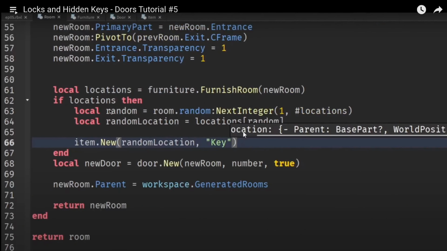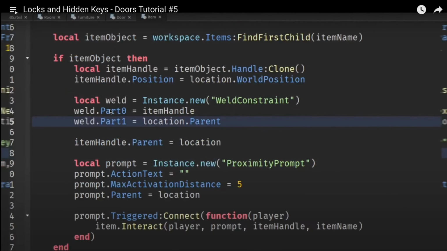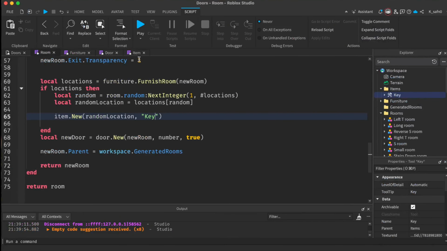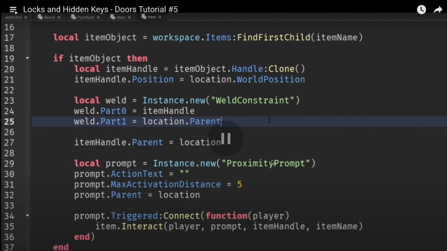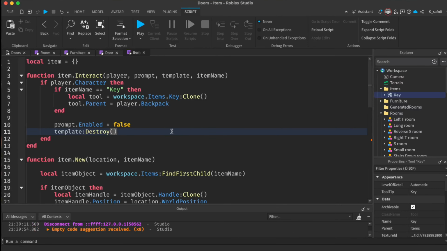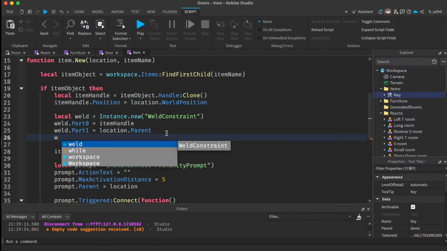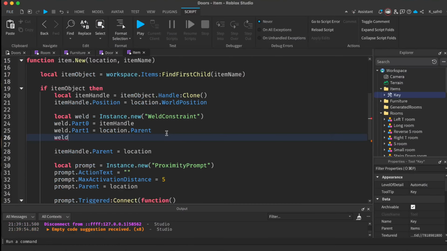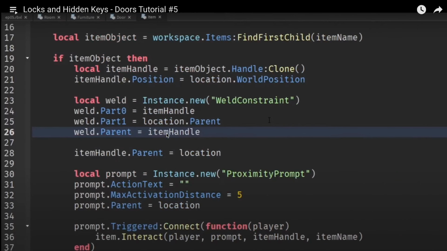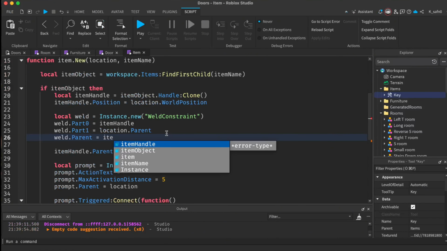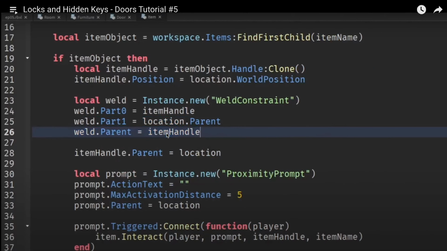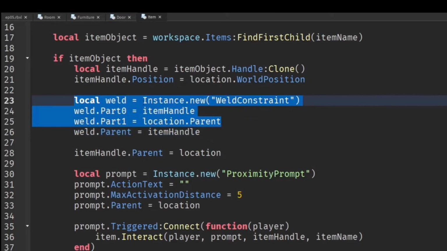Key. Okay, let's play. Whoa, slow down. Okay, I just realised there's a slight mistake on my part. I forgot to set the parent of the weld. So make sure we set weld and build dot parent equal to the item handle. If you don't add something, it doesn't actually get added into the world. We created it, but it just remains in the void of nothingness. So once we've done that, now we can play.